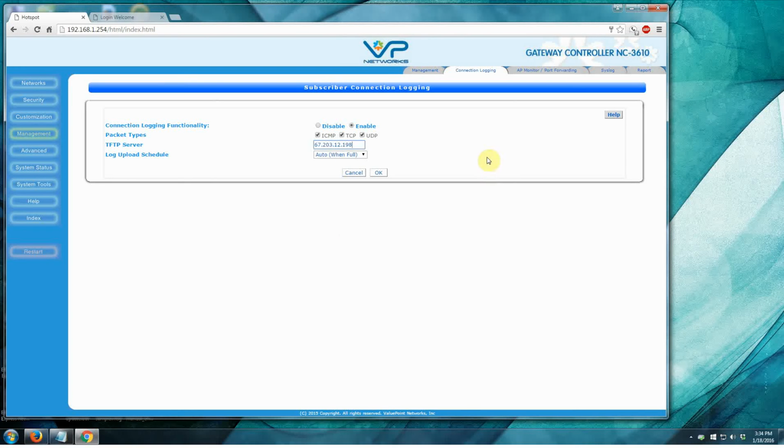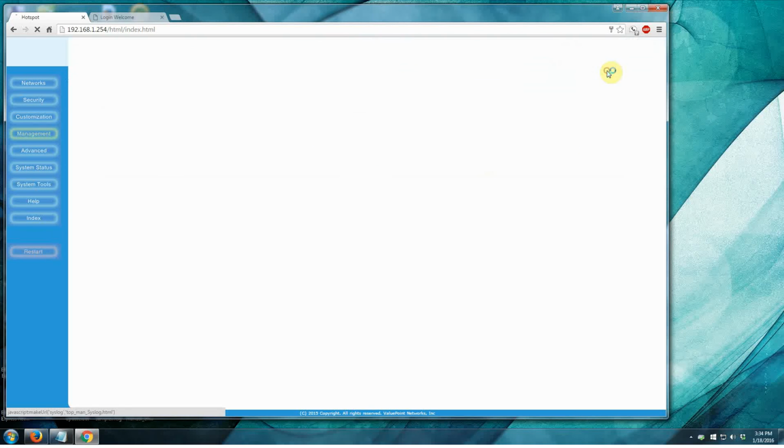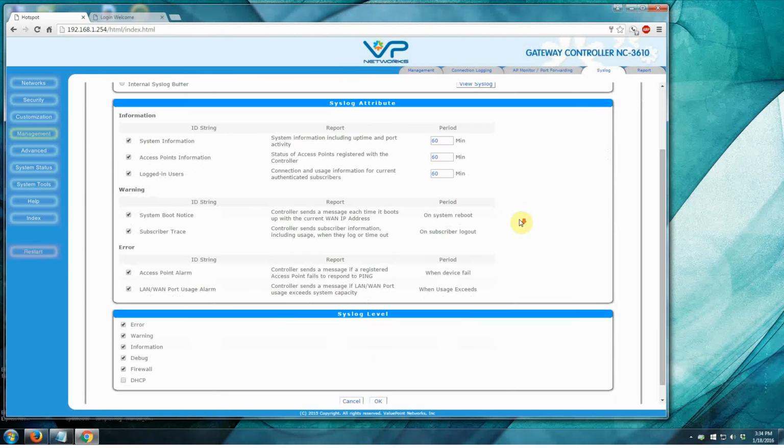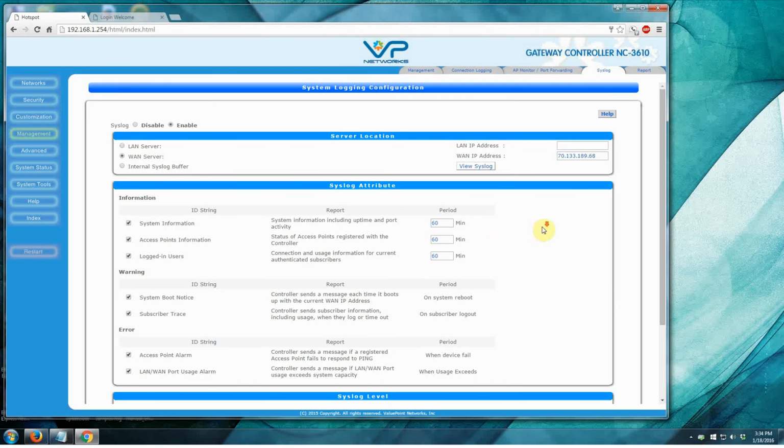So another place that you can get user information in a separate system is using syslog. Syslog will give you uptime reports, and it'll give you debugging reports if you select that as well. But specific to users, you can get reports on logged in users, where every 60 minutes your syslog server can get a complete report on who's logged in, for how long, what they did. You can also get reports when users log in and out.